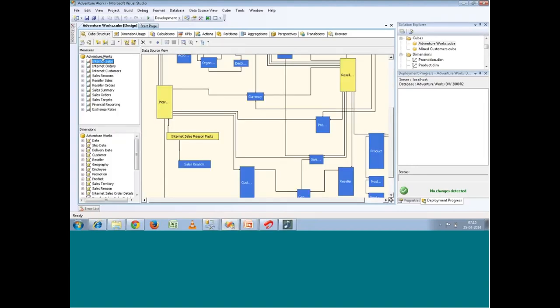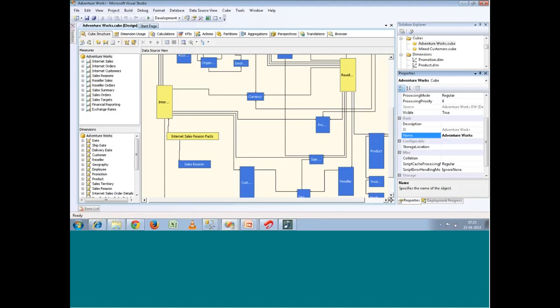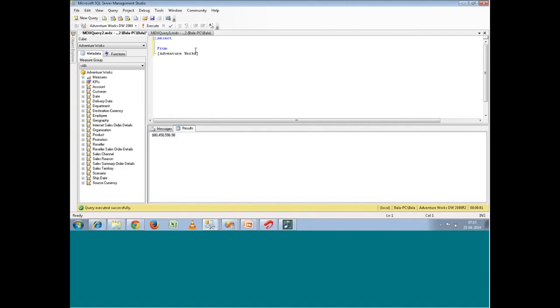Go back and select the cube, and if you press F4, the properties show the default measure is defined, and that is Reseller Sales Amount. So that is what you are able to see. If I don't mention any default measure, it will automatically take the top or first measure and display it for you. So what I am trying to say here is that it is not mandatory to mention anything in the SELECT clause, whereas in SQL you have to mention one or more columns to be returned. But here it automatically takes the default measure defined in the cube.